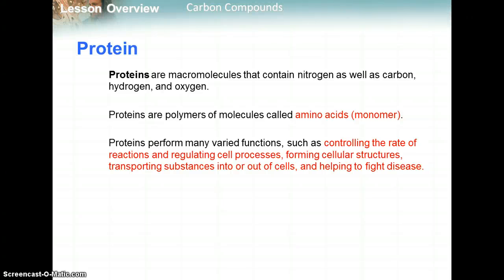Okay, now we're on to part two. I wasn't able to fit protein into the last part about carbohydrates and lipids. So let's move on. All right, so proteins are macromolecules.